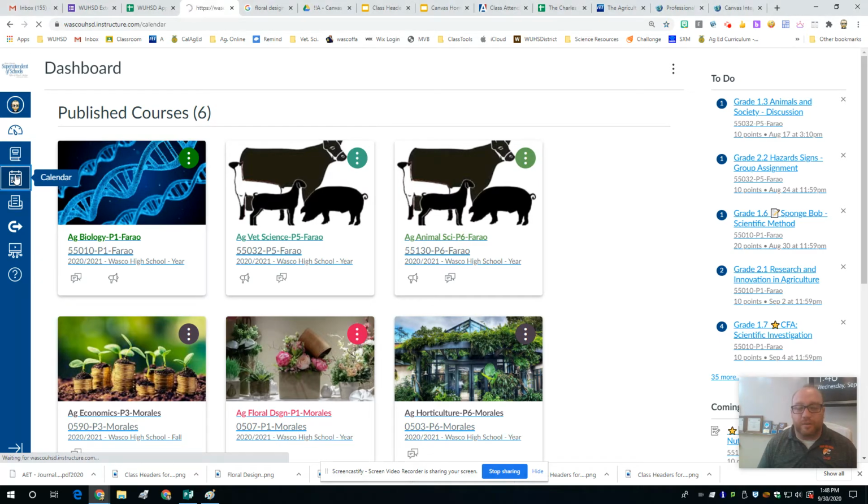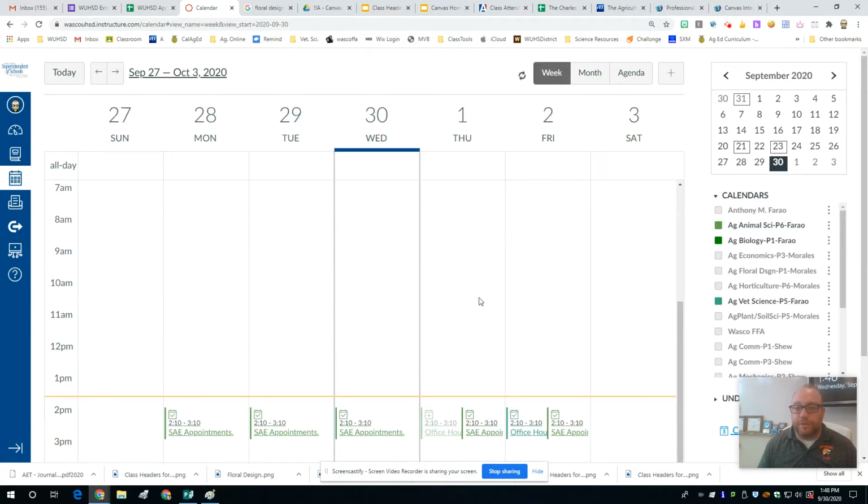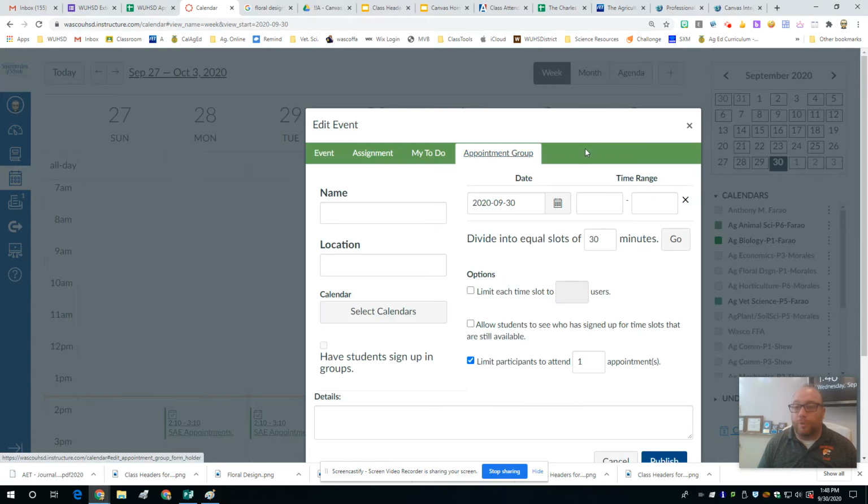Click on the calendar. As a teacher, in Teacher View, you're going to go up to the top. You're going to click on the plus, and you can look through these different events. You can generate assignments directly from here. You can do to-do list items, you can do an event, and you can do what's called an appointment group, which allows you to make almost an unlimited amount of meetings at very specific times.